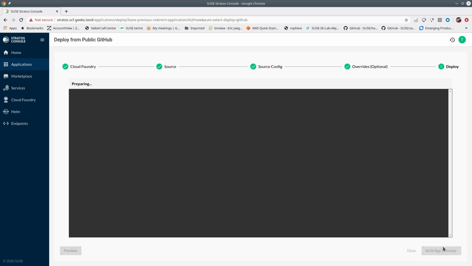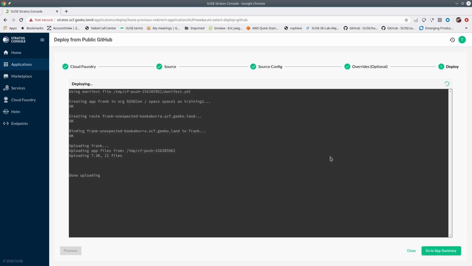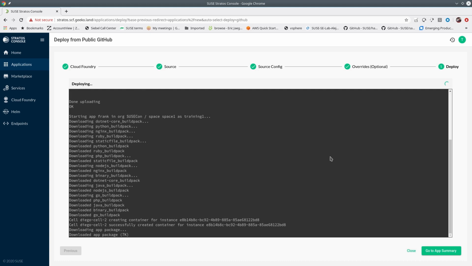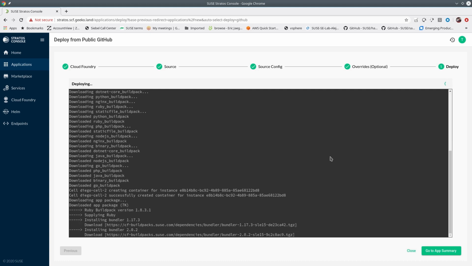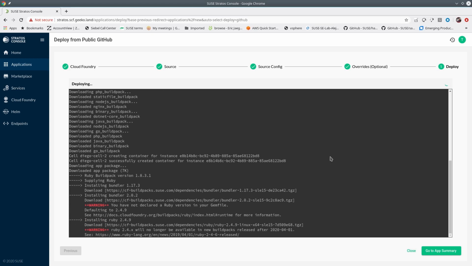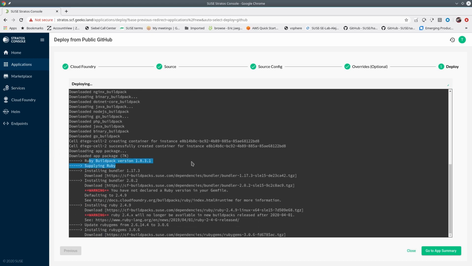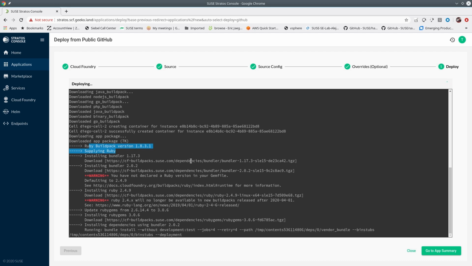So let's go ahead and deploy at this point. What you will see on the screen is exactly what you would see on the CLI. So uploading my code, matching up to the correct build pack, which is a Ruby build pack, as you can see here. It will again build my container. It will create all the connections required. Again, these are very simple apps, but it can be quite a complex type of deployment where you have backend databases and things of that nature.